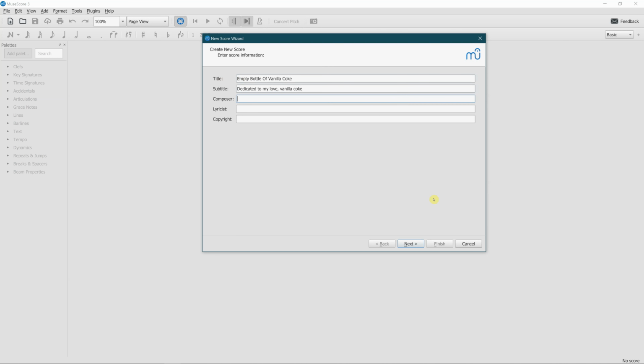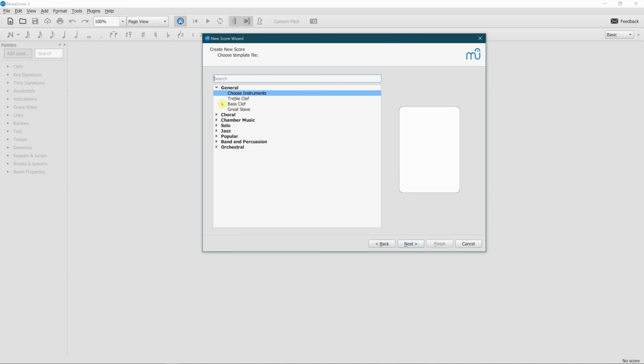The composer will be Emil Smith. That's me, of course. And we don't use lyrics because we are not singers. If you sing and you want lyrics, you can put a lyricist in. But that's not me. And I'm a public domain kind of guy, so I'm not going to put a copyright in.